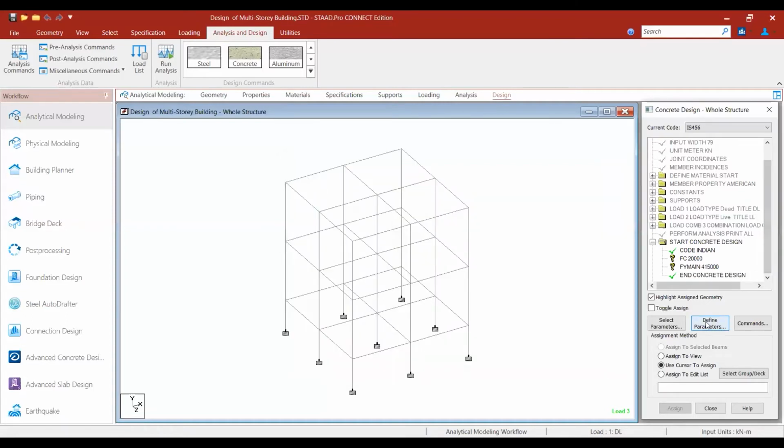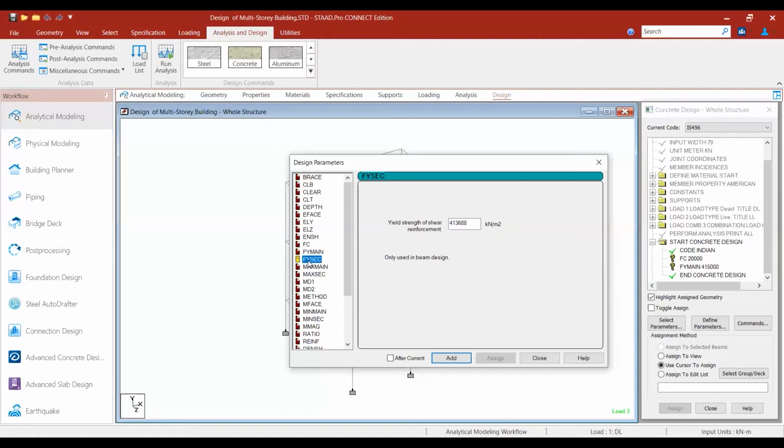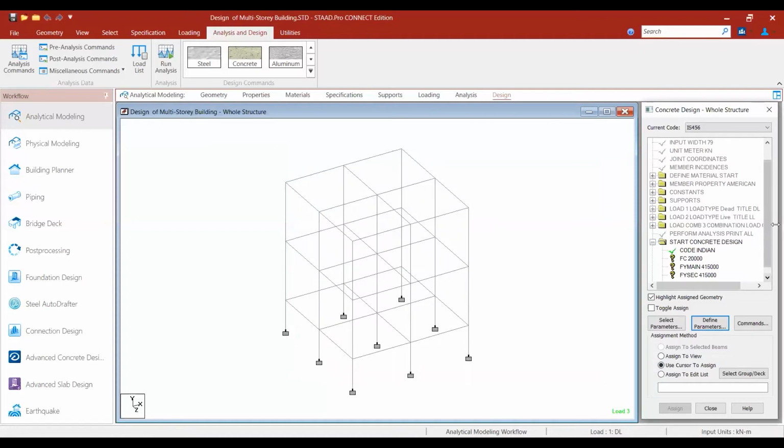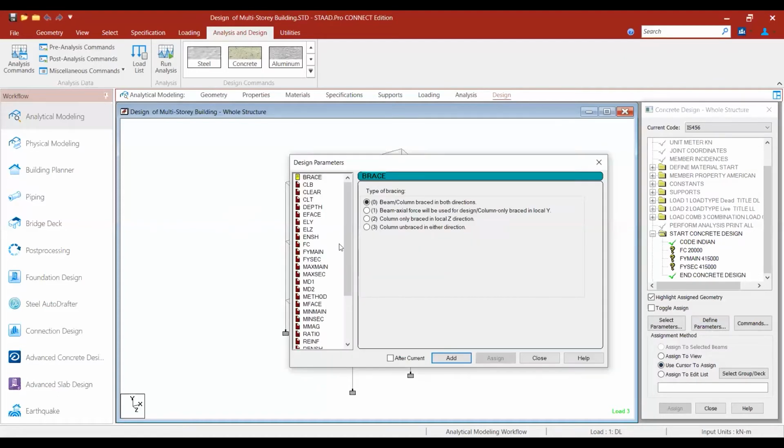Next is FY secondary, the yield strength of shear reinforcement. That we will also consider as Fe415, so 415,000 kilonewton per meter square. Add. So we have chosen the different parameters for the design. These parameters are required for the design. Still, many parameters are there, but they are not required for us at present.